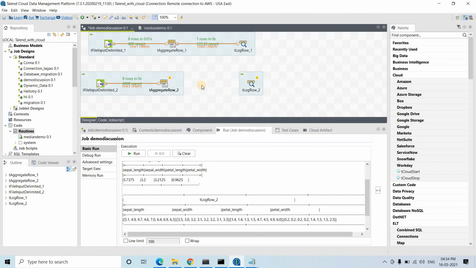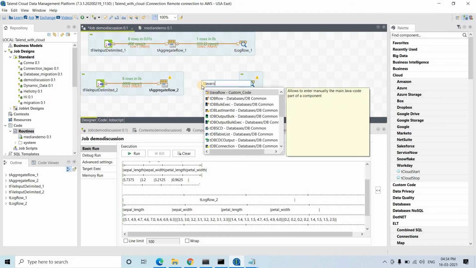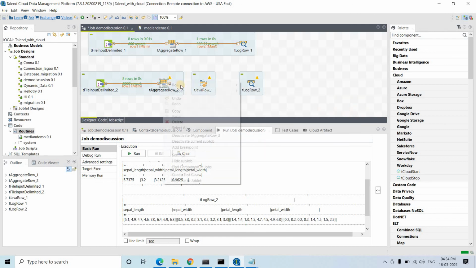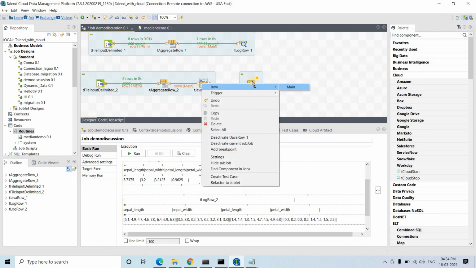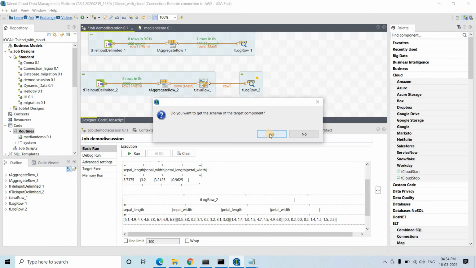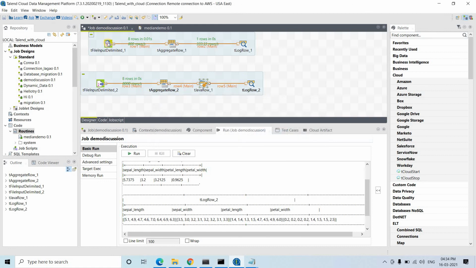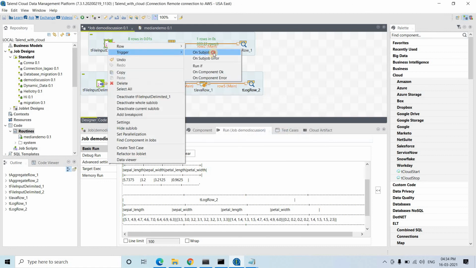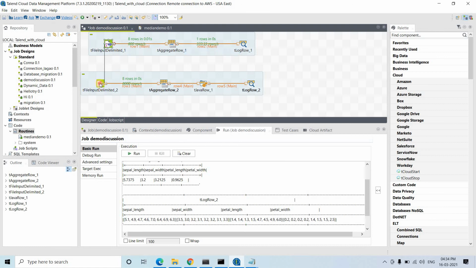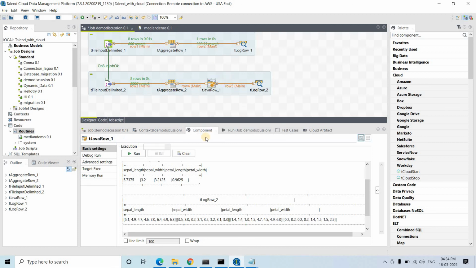Instead of this, to apply the function, the routine which we have created, I am using this T Java row. And here we can make this more logical. When this particular job will be executed, then only this sub job should be executed, like this. I am doing, let me align this properly. Yes, looks good.